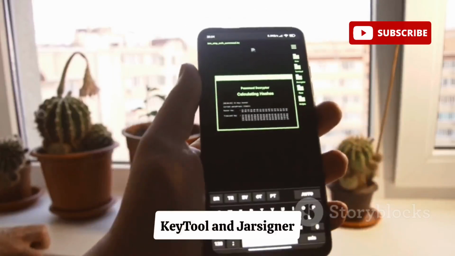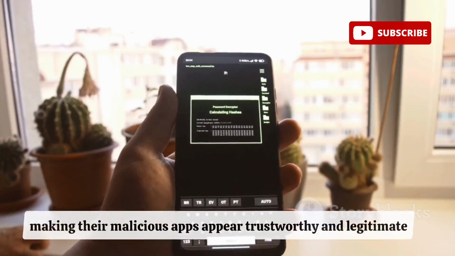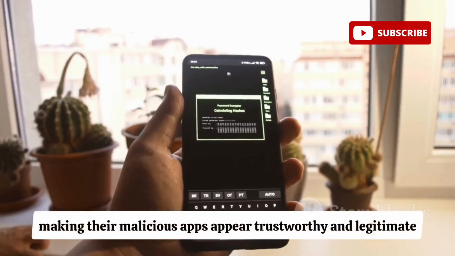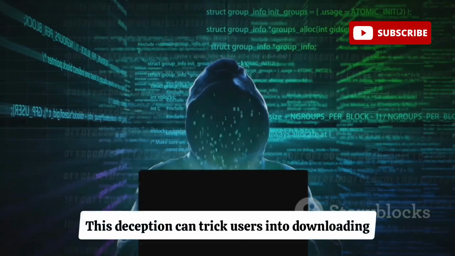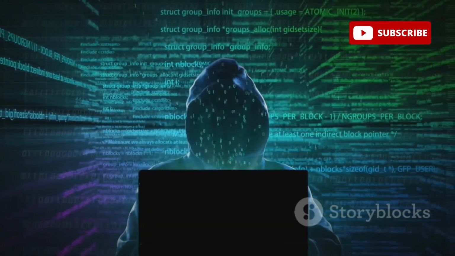With these tools, they can perform actions on your phone without your knowledge or consent. KeyTool and JarSigner. These tools allow hackers to forge digital signatures, making their malicious apps appear trustworthy and legitimate. This deception can trick users into downloading and installing harmful apps, thinking they are safe.